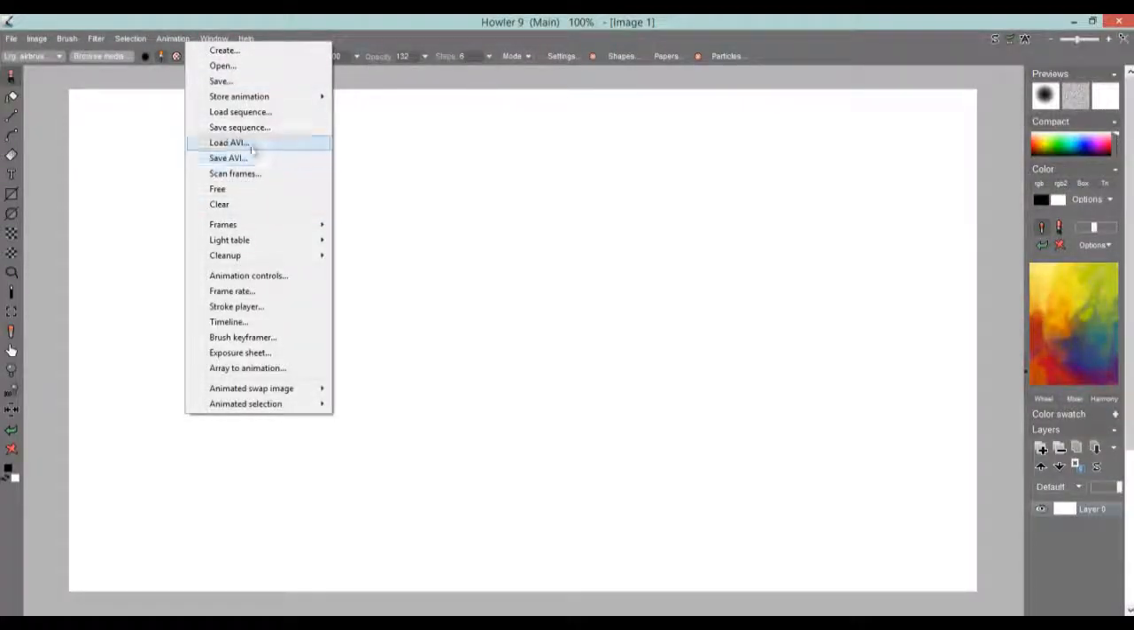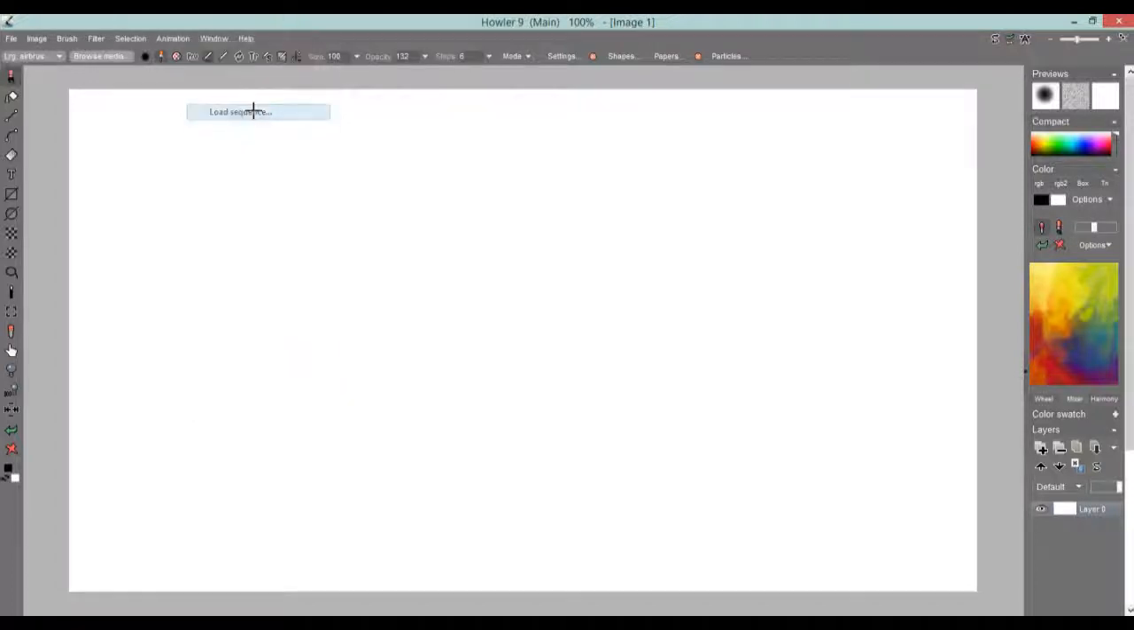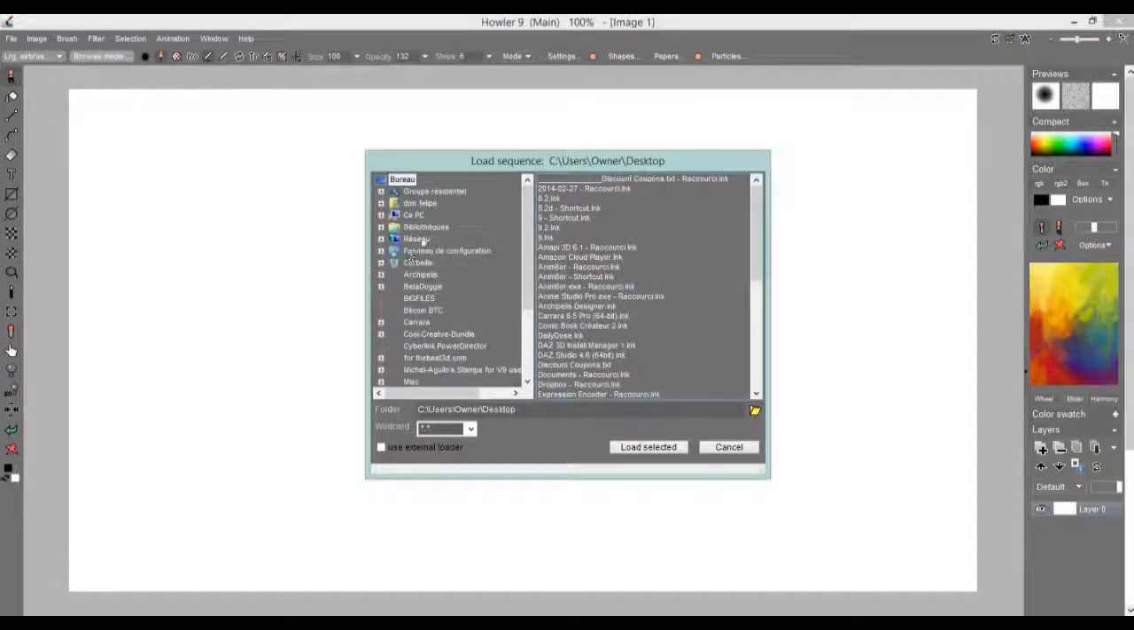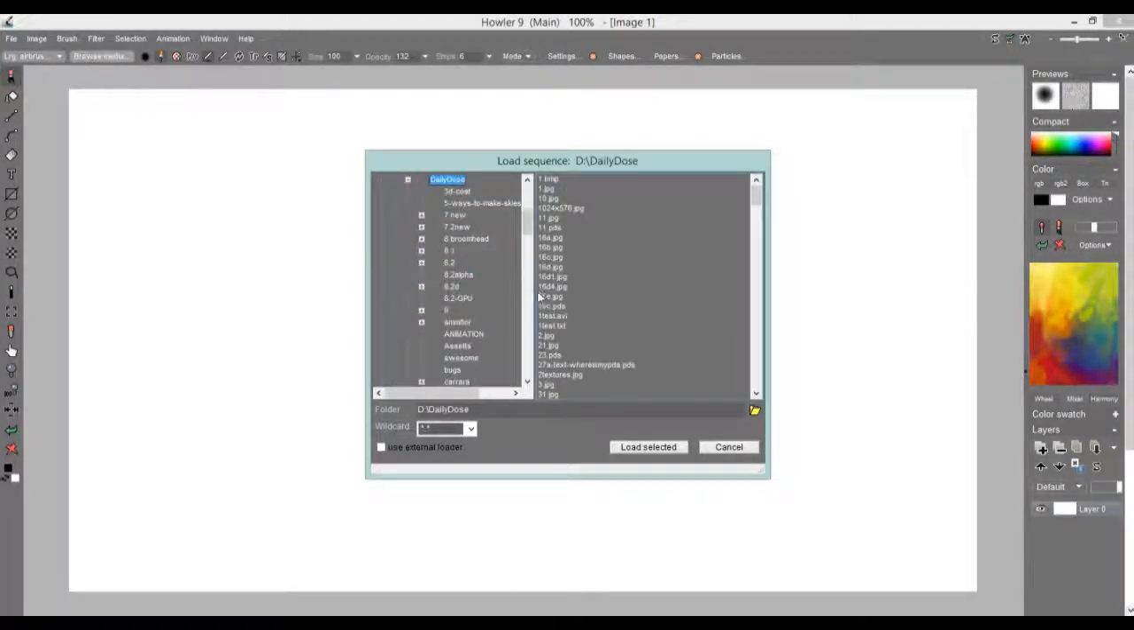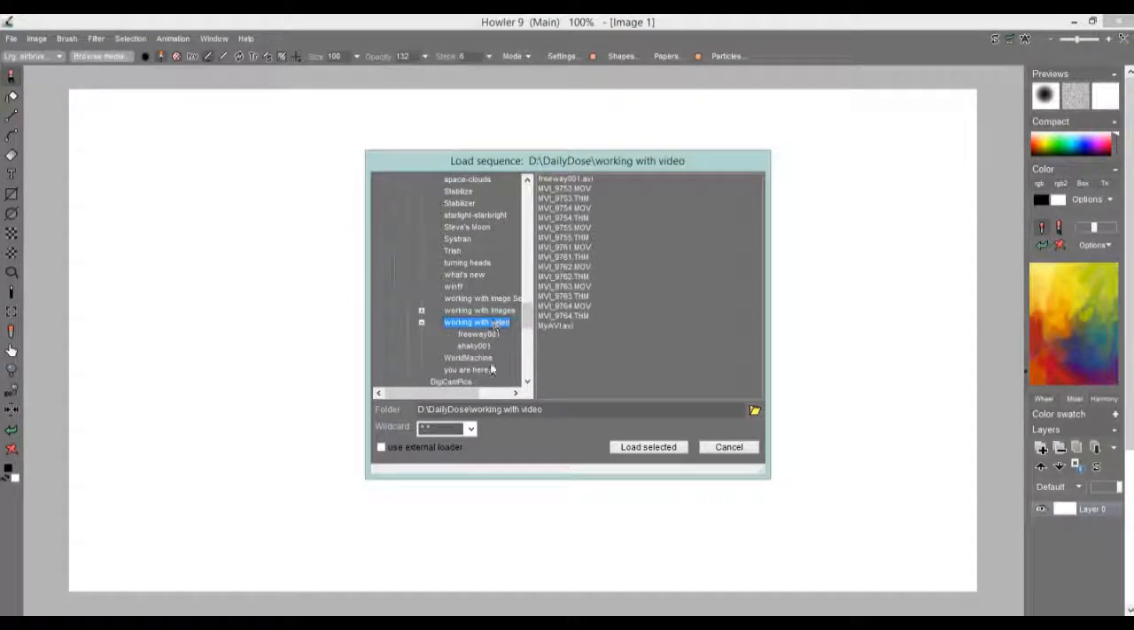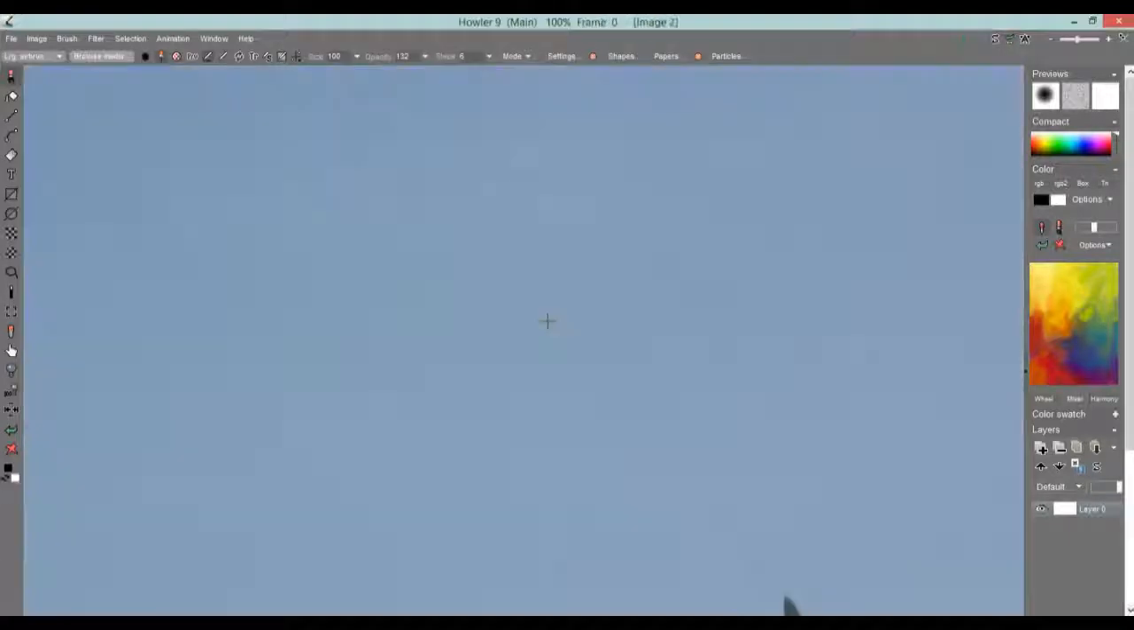And so let's go and load this image sequence into Houdini, and let's go to animation. Let's see, load sequence, and I think I have that on my D drive, and that would be working with video. Oh wait, daily dose, there you go, and under that I have working with video. There it is, and shaky 1, right? So here are the TIFF images. I'm going to load just a few first, just to see what they look like.